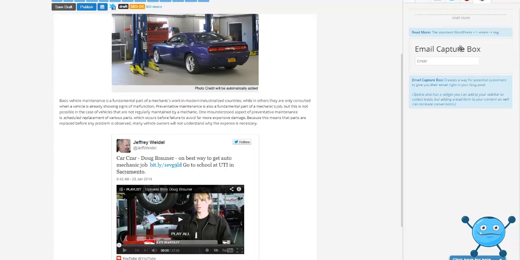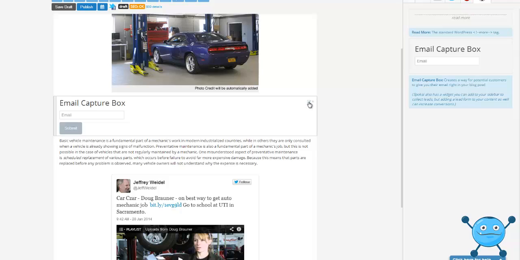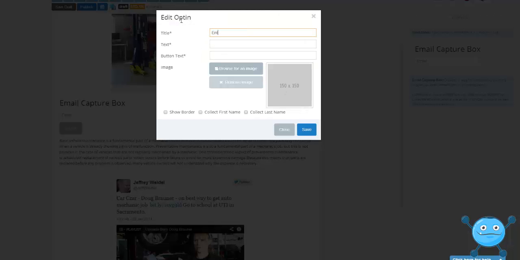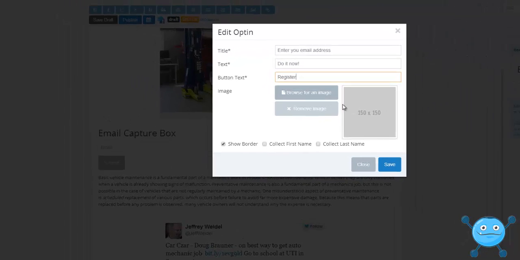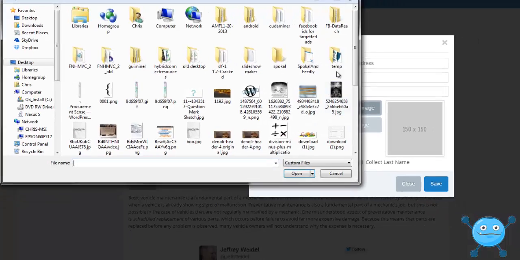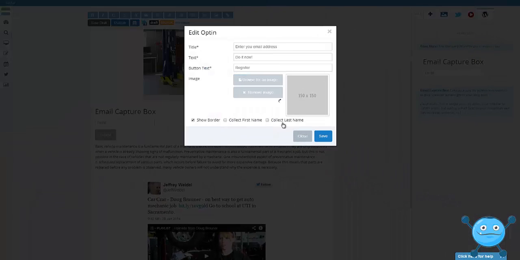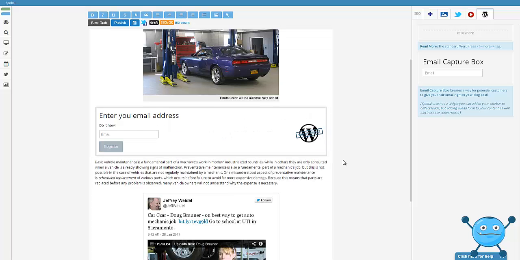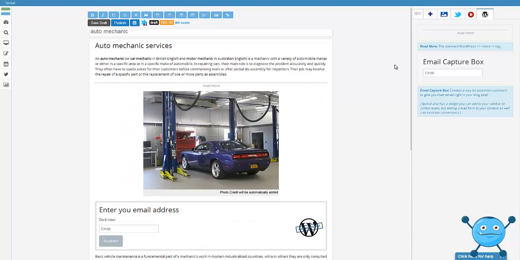This thing's super handy. So if I drag this over to, say, let's put it right there. Now it doesn't look like much in here, but I can change anything I want here. And again, it'll pick up the styling of my theme. So I'm going to show border, and you can enter anything you want, and you can add an image as well. So let's just find an image. Let's put that guy in there. Great. Save that, and let's just call that done.